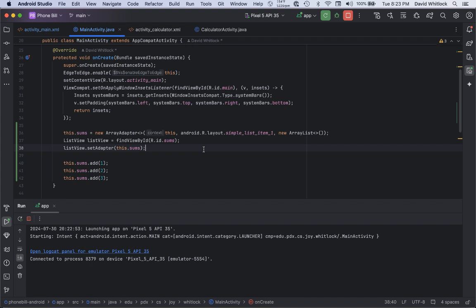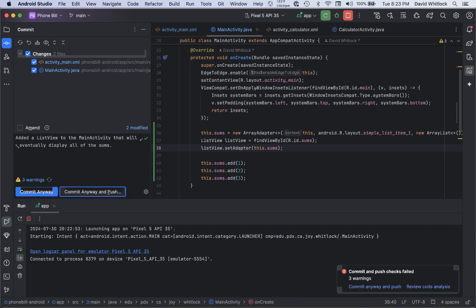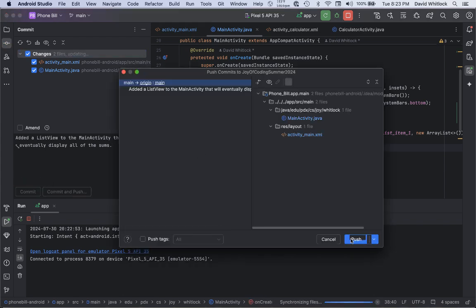Okay. I'm just going to add this. Added a list view to the main activity that will eventually display all the sums. Push that out.